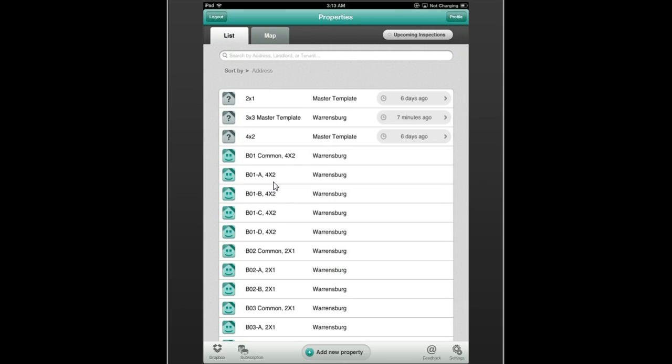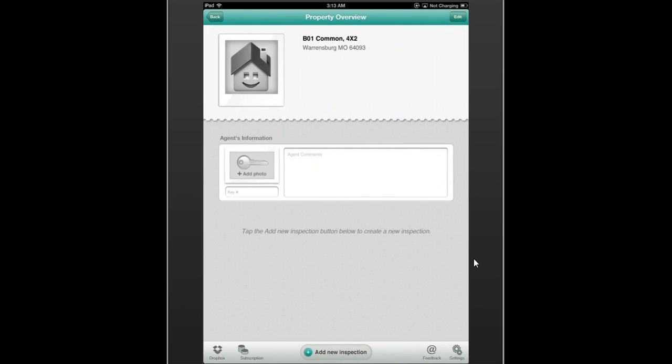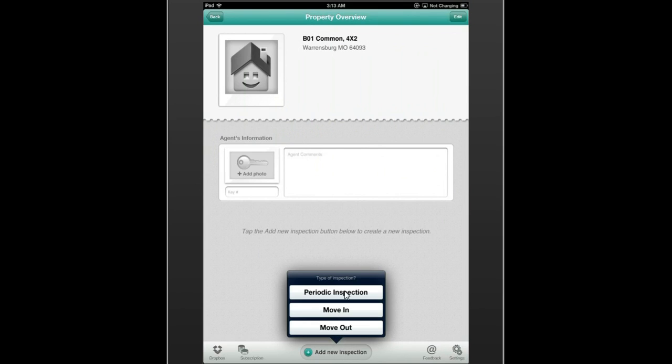All right, let's go ahead and jump into actually performing an inspection. So let's say we wanted to perform an inspection on B1 common area. You're going to notice here that there are no inspections currently for this area. To add an inspection, you simply come down, click add new inspection, and choose which type you want to use. You've got 3 different ones to choose from: periodic, move in, and move out.